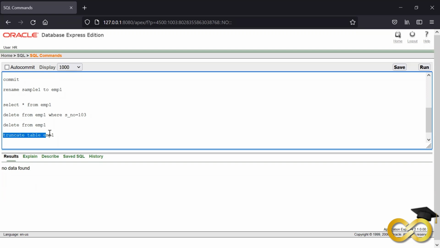So truncate also will remove all the data, but we can't roll it back. It's an auto commit one. So delete is a manual commit. If we do the delete, and if it's a mistake, we can roll it back. But if we truncate the table, we can't roll back.